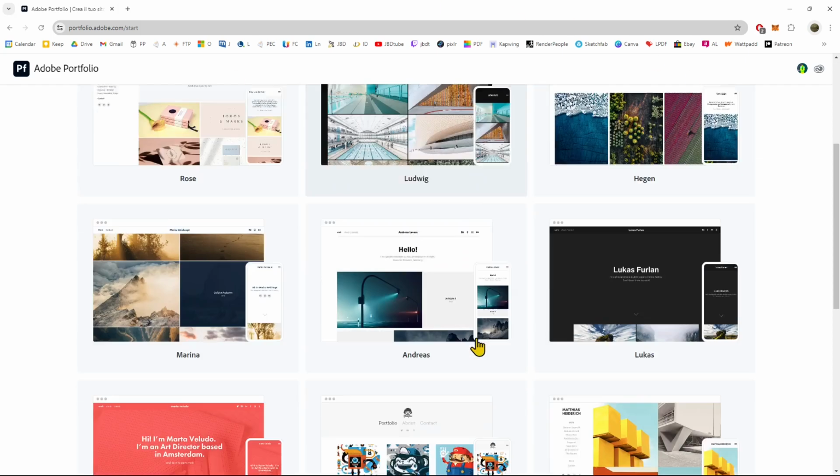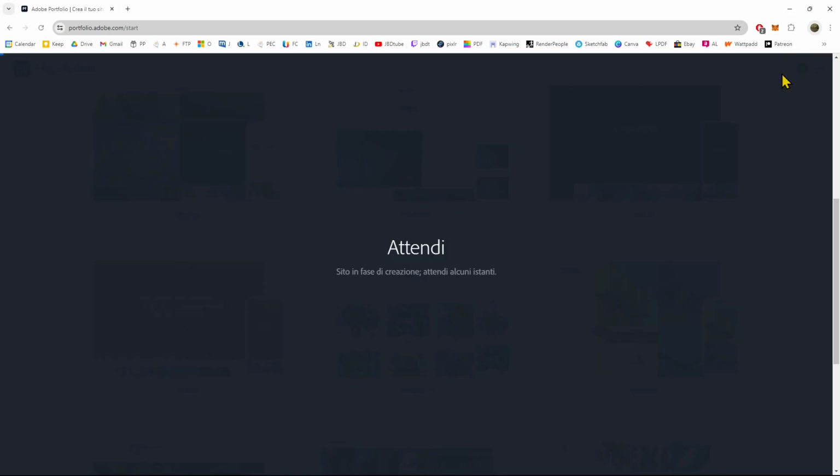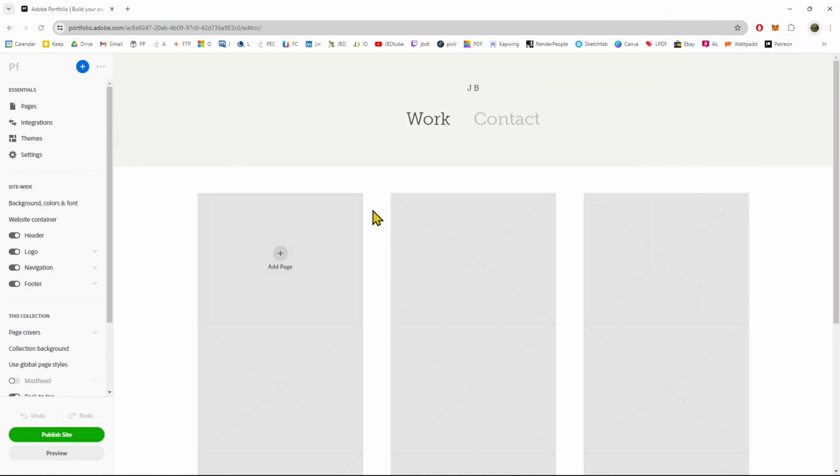Again, I can start with something that's already there. I already decided that I want to use this. So I'm going to use this theme. You can see the button up here on the right. I'm going to click here. And again, I'm going to try to change the language because I've changed browser and now again it's in English.